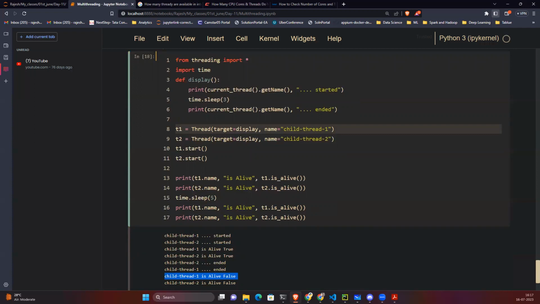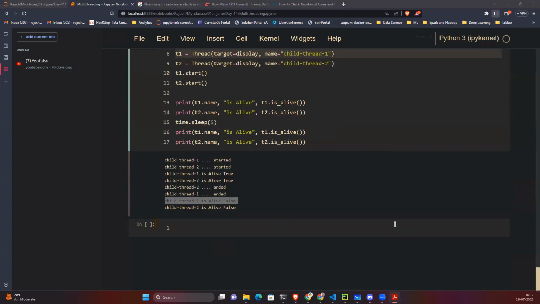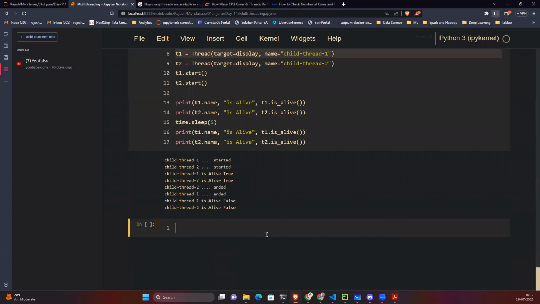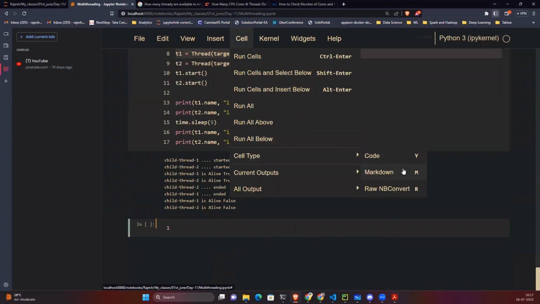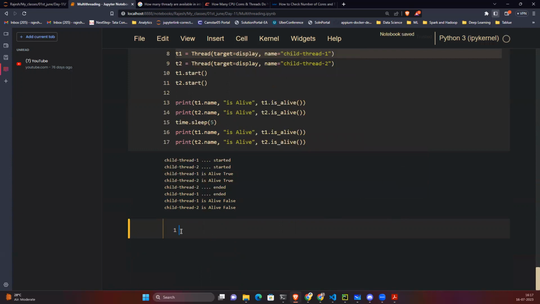Okay, join method. Let me talk about the join method once again. I already spoke about it. Any question in the is_alive function? Yeah, that's cool. Now let me talk about the join function. I already explained, but once again, join method.